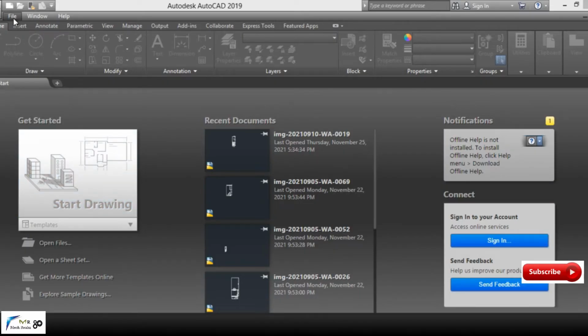Here we have a menu bar, that is the row of File, Window, Help. Talking about the tabs, the Home, Insert, Annotate, Parametric, etc. are the tabs. Now Draw, Modify, Annotation, Layers, etc. that is a complete row, are known as panels.